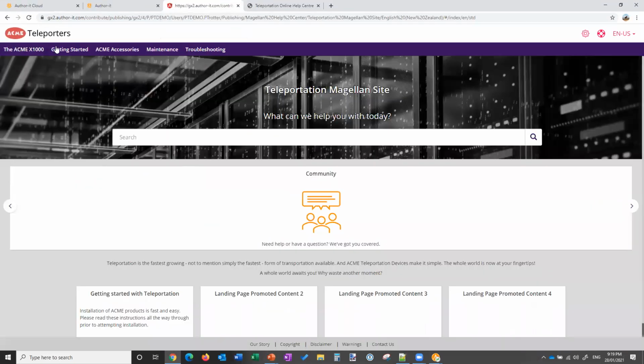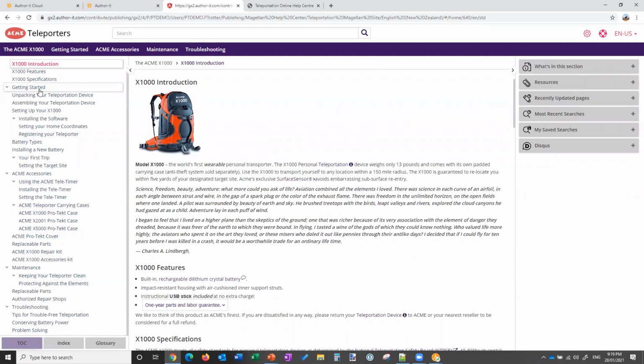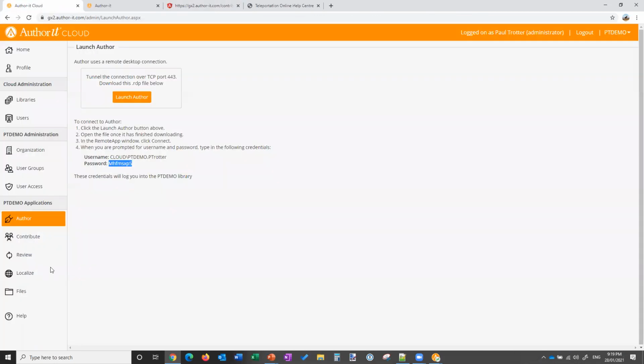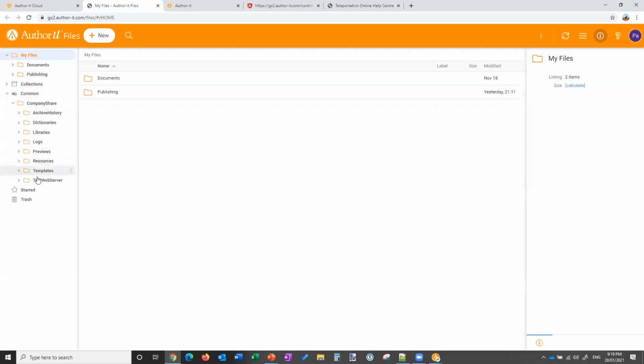Okay, that gives you a bit of a look at how this all works, and how simple it is to convert your WebHelp project to Magellan. Now, in terms of customizing logos and themes and so on, it's pretty straightforward. I'll show you just in Cloud how you'd go about doing this, but the process is exactly the same on premises. So you would find the location where your Magellan templates are stored.